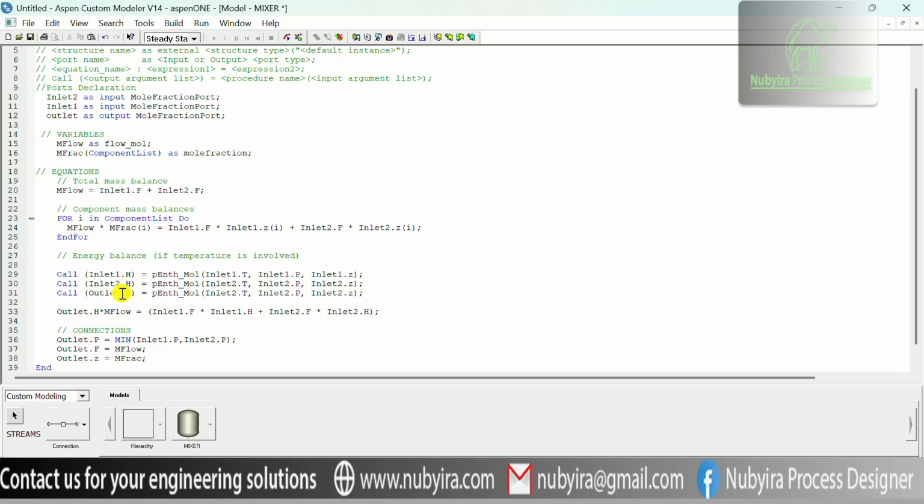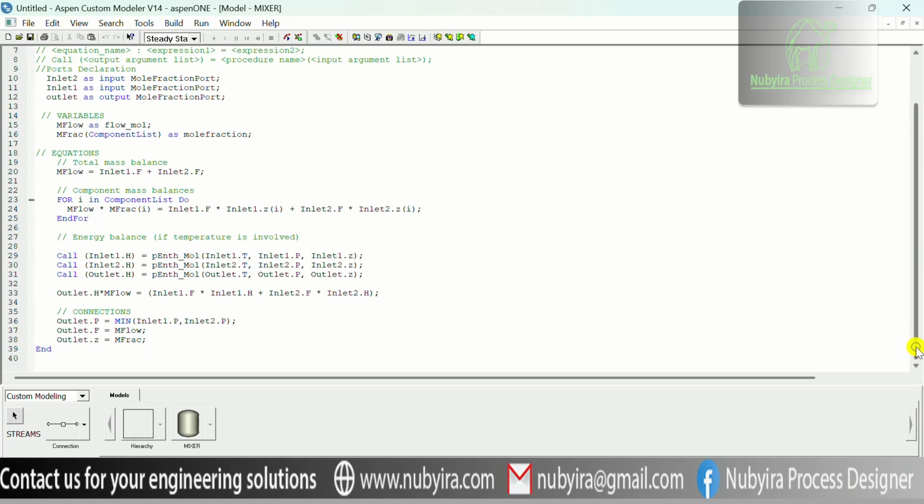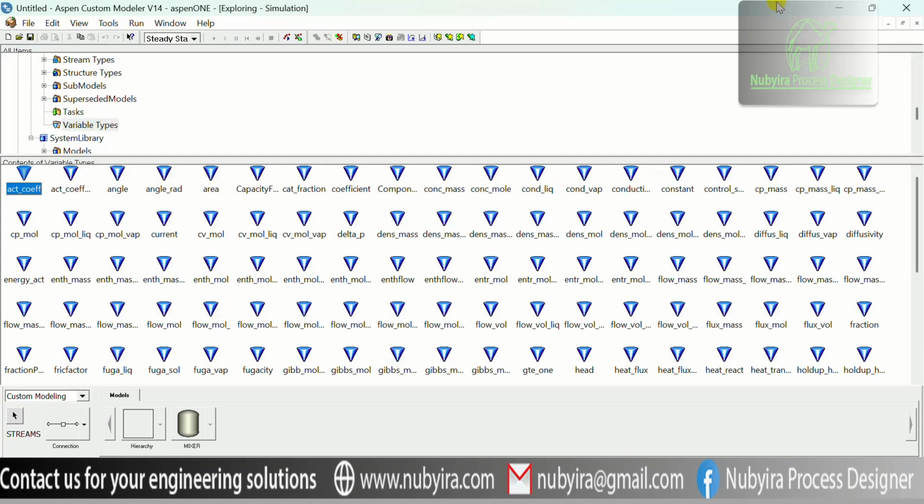Outlet enthalpy by using the mole fraction outlet and the pressure that has been specified. So it will use the mole fraction and the pressure that has been specified to calculate the temperature, this outlet temperature. So we have all the variables of the outlet. So this is a standard mixer in Aspen Plus and Aspen HYSYS simulation.